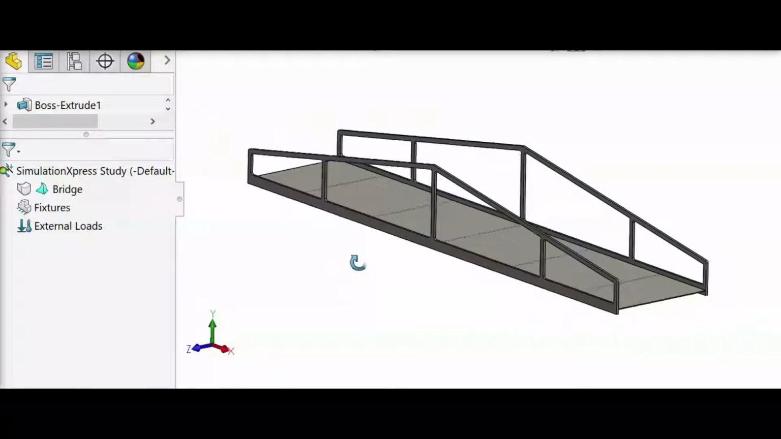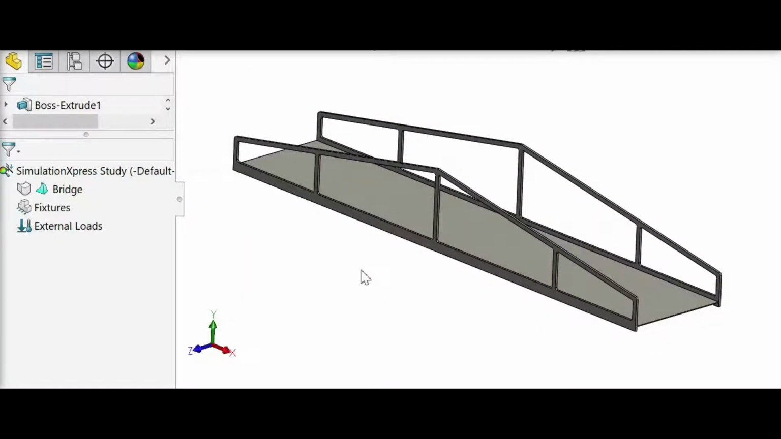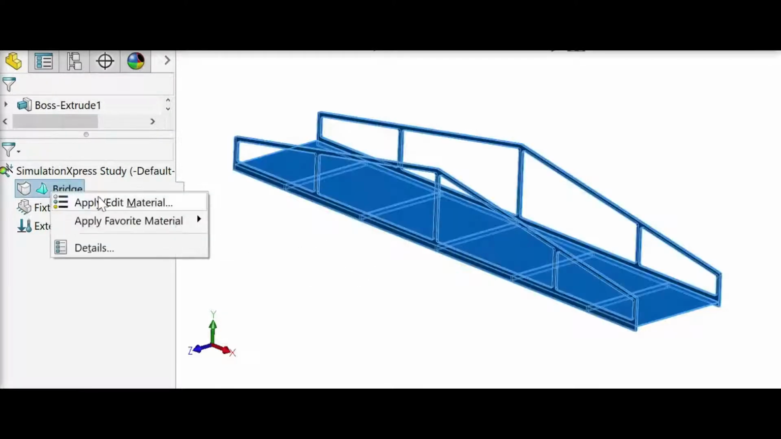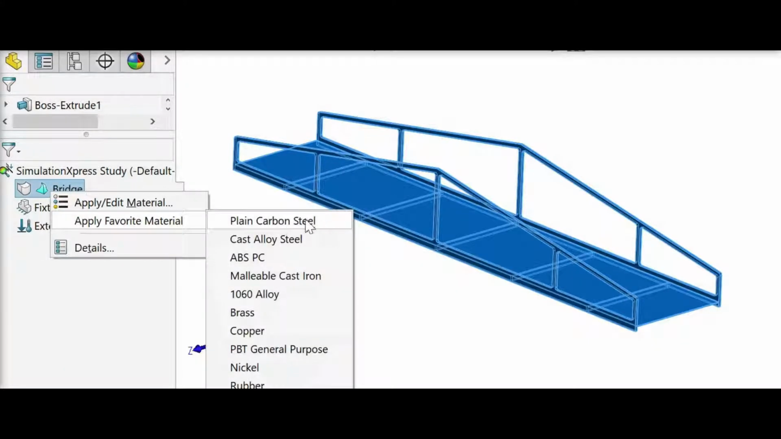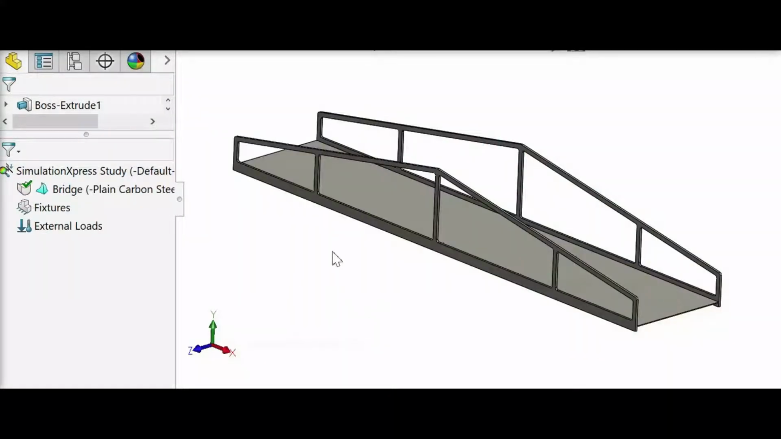I will do a quick virtual testing on an existing 3D model of a bridge using finite element analysis to calculate the maximum resultant deflection. The first step in the simulation process is to complete the material definition. I will choose plain carbon steel from my existing material library.